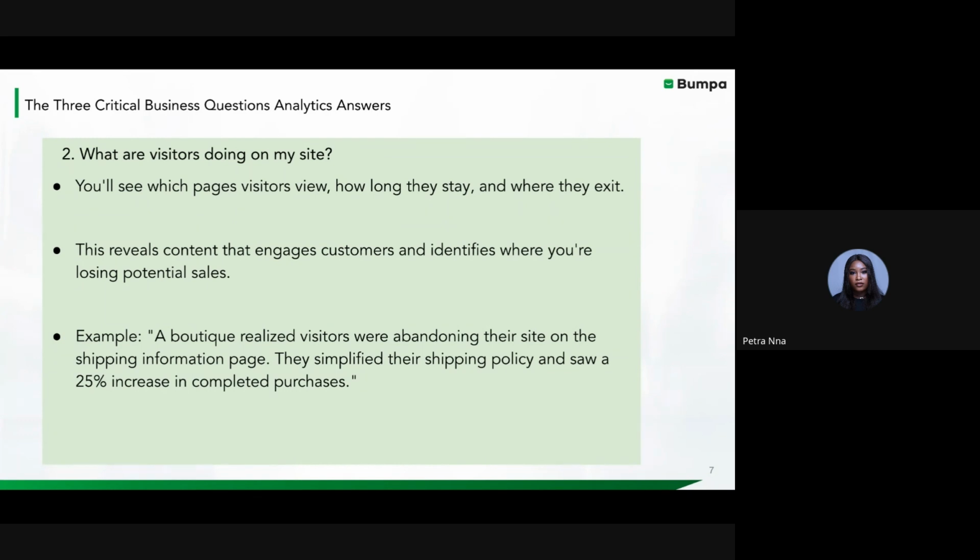That is not accurate. If you don't have Google Analytics, you can't actually say that this page is converting. Maybe it's because I put a banner here and the other one is not converting. Maybe it's because the title is different. These are the kind of things that you find when you use Google Analytics. And Google Analytics also reveals the content that engages customers and identifies where you are losing potential sales.